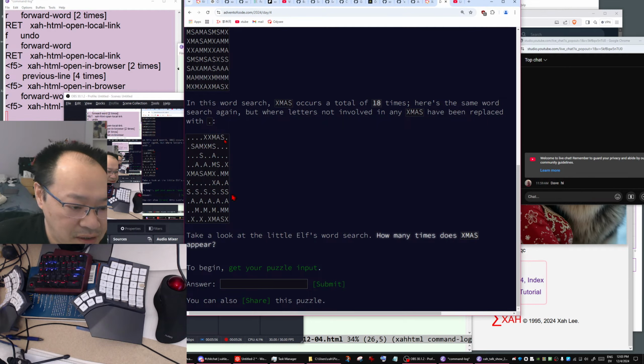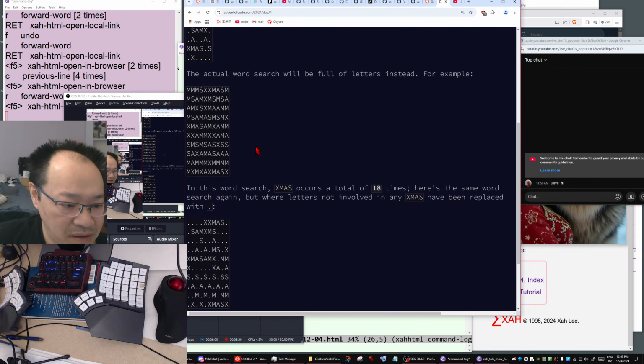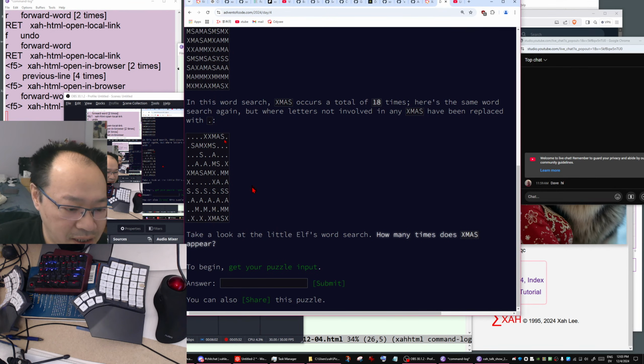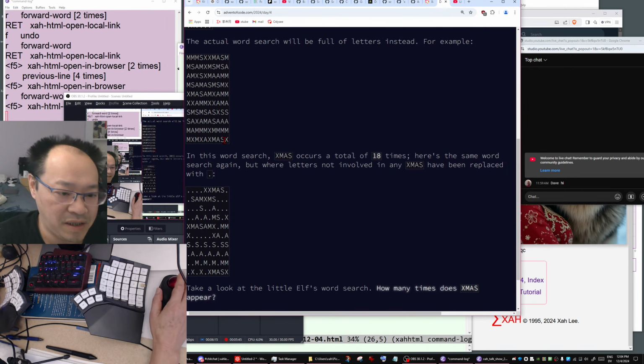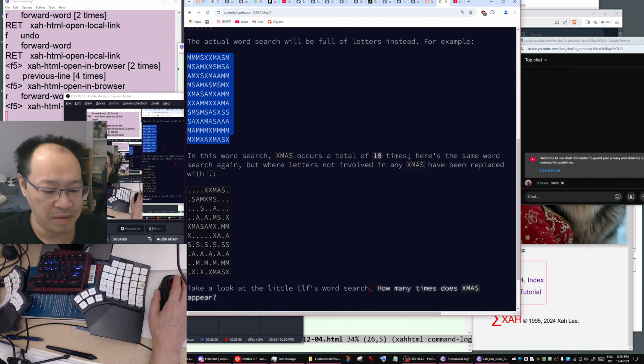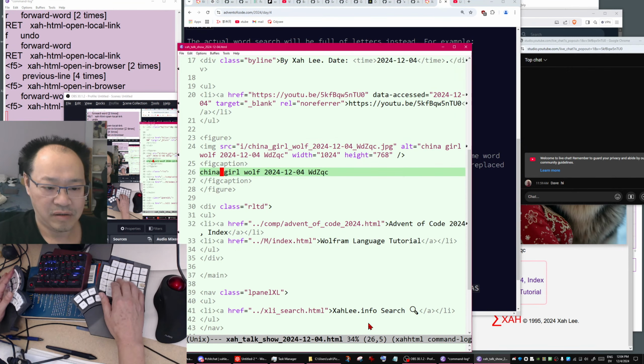So can there be a gap? Let's see. Can there be a gap? Take a look at the little elf's word search. How many times does XMAS appear? Okay, let's begin coding. So this is a block of code. Copy it. Show in browser.